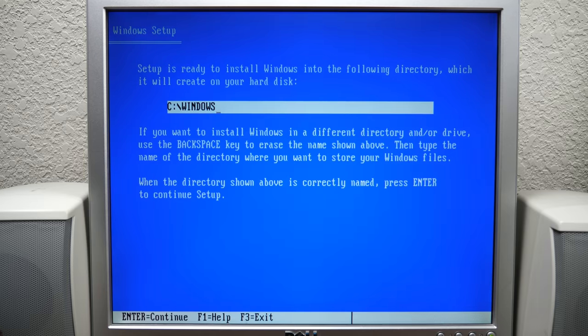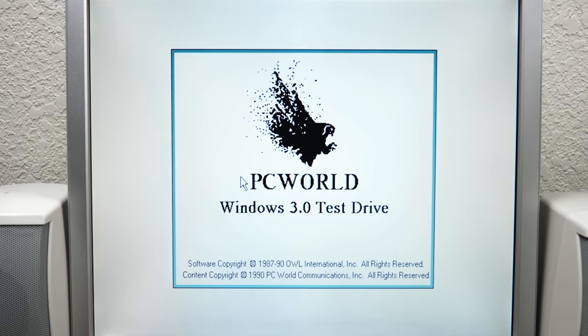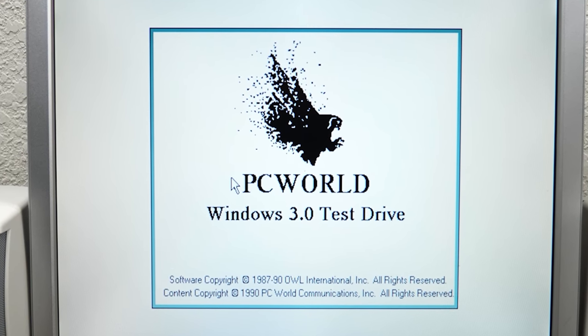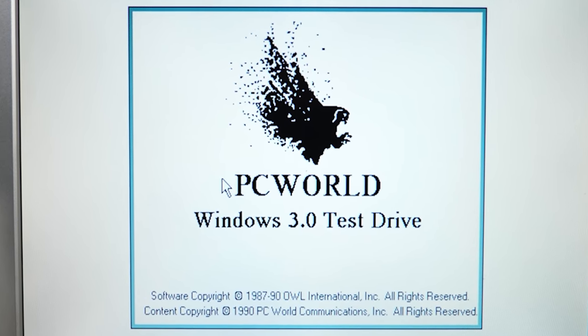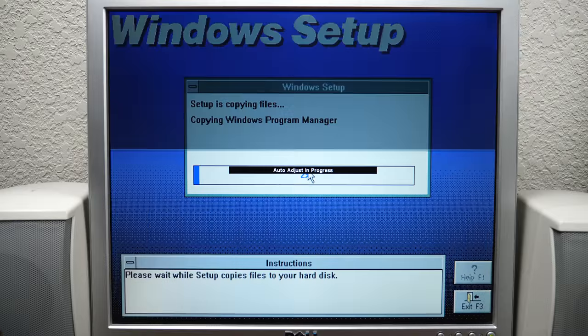It's going to ask us where we want to install it. We'll go with the default directory, and it'll begin copying files. Now, instead of six diskettes that you had with Windows 3.0, you've got two. But it does include not only the demo program that is designed to take you through the new features, which is the main purpose of this, but also a handful of applications from Windows 3.0, and we'll get into that once we load into it.